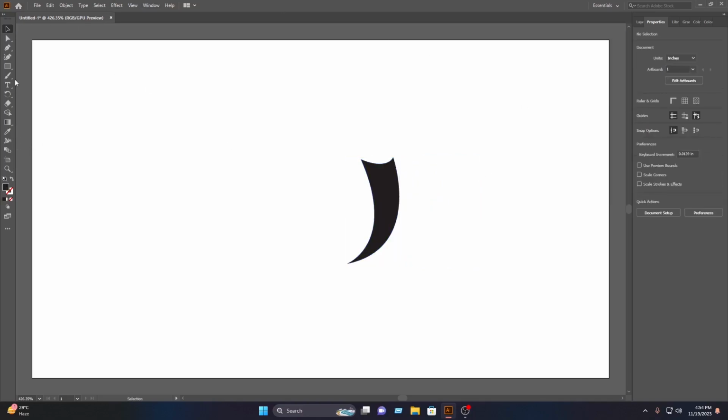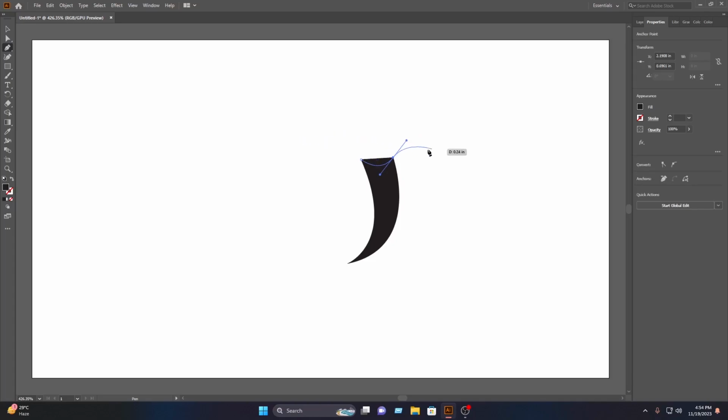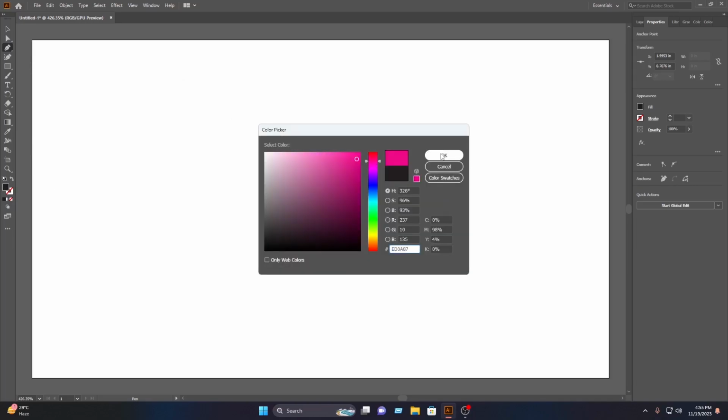Then you have to select the pen tool again. Then you have to click on here. Then you have to click on here and draw a curve. Then press and hold Alt key, then click on the anchor point. Then you have to click on here and draw a curve again. Then you have to press and hold Alt key, then click on the anchor point again. Then you have to click on here and draw a curve again. Then you have to click on the fill, then select this color, then click on the OK.